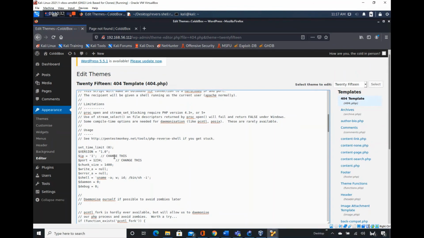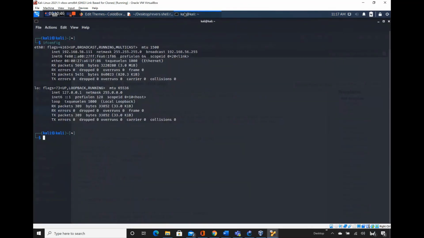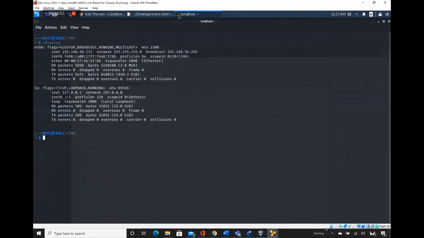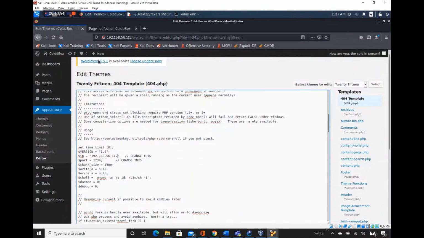So in the video now, we're just double checking that we have set in the correct IP address of the Kali machine, which is being entered into the page on the website now, as you can see. We're not changing the port number. Even though it says change this, it's being left at 1234, and that's what we are going to be setting up to listen on for the reverse shell being executed.